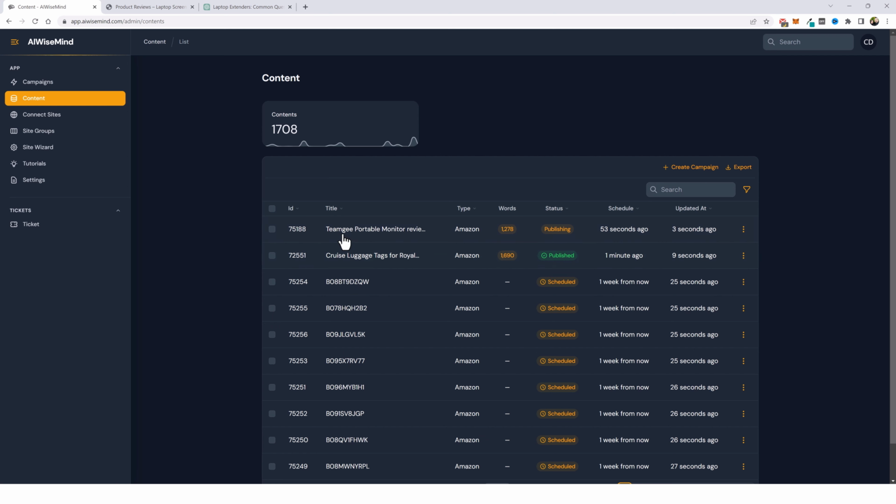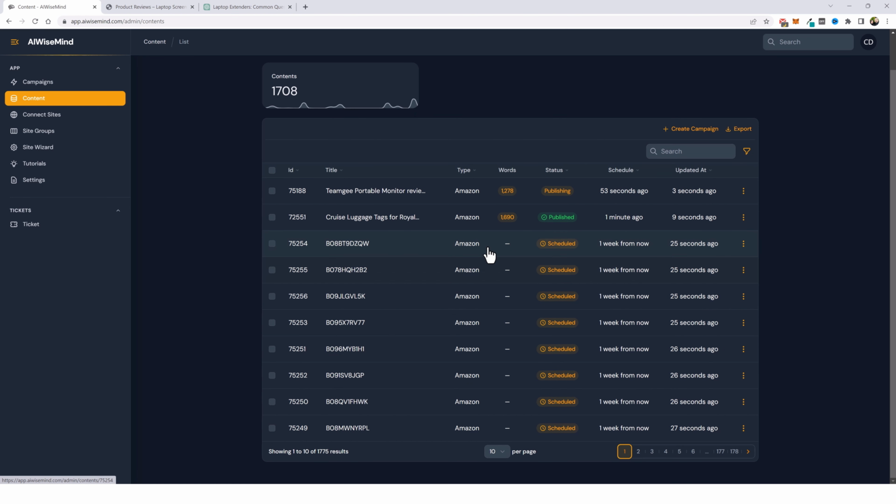I refresh the page again, and you can see this here is the first product review. It's done, and it's publishing it to the website now. Now you can see one under here that says cruise luggage tags. So this is actually another campaign that I'm running, and it was also scheduled, and apparently it was scheduled to run about the same time. So that's why it went ahead and created it. All these other ones you can see are scheduled out where it's going to do 5 a day.